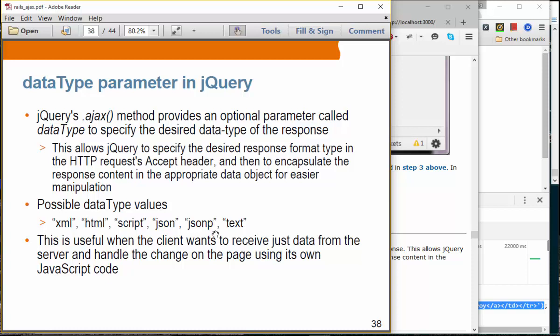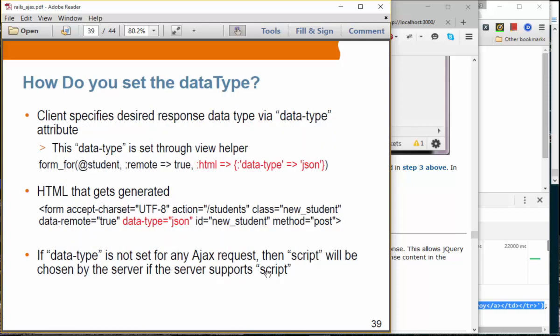Okay, and then when it receives that data from the server, it will do the partial update using JavaScript code itself. Possible data types it can ask for could be XML, HTML, script, which is the case of JavaScript and is the default, JSON, JSON-P, or text. This is useful when the client wants to receive just the data from the server, then handle the change on the page using its own JavaScript code. Okay, all right, so that's basically what we want to do.